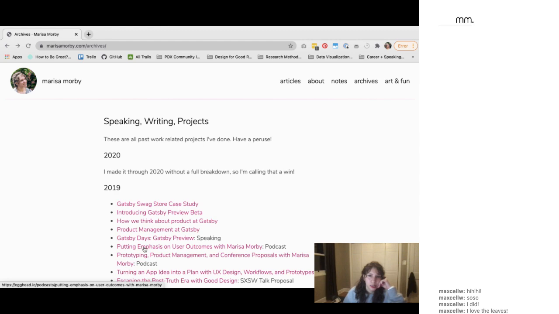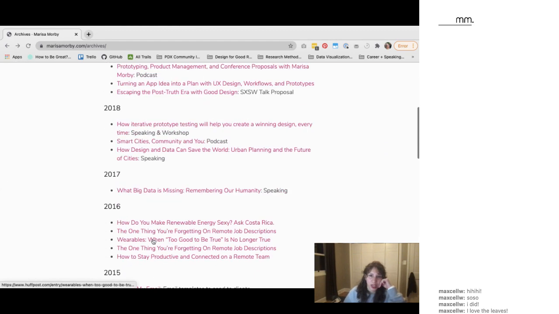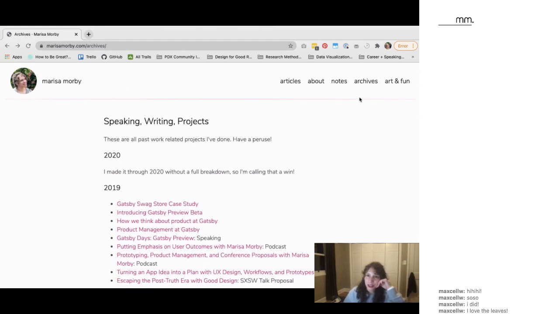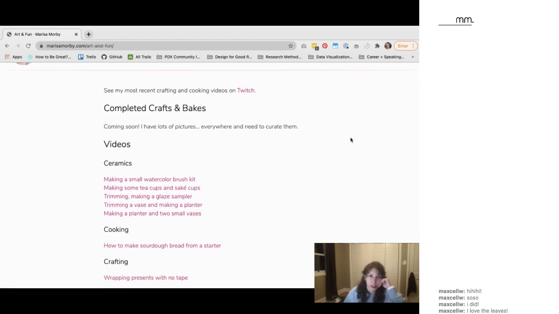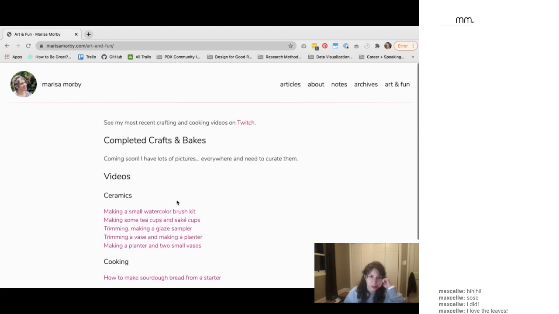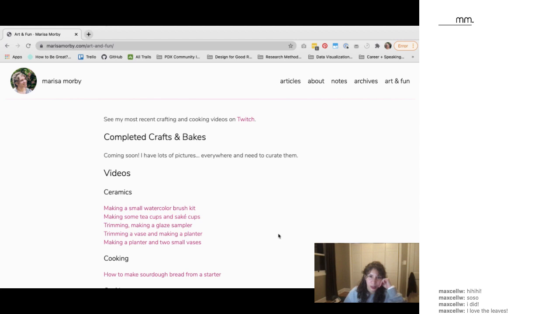So I just put this in one page, and then I have this art and fun, which is more like projects. So there's crafts and baking, ceramics, some gardening stuff that's going to come up, some illustration stuff. Anyway, I'm just trying to figure out how can I make this a holding place for everything?